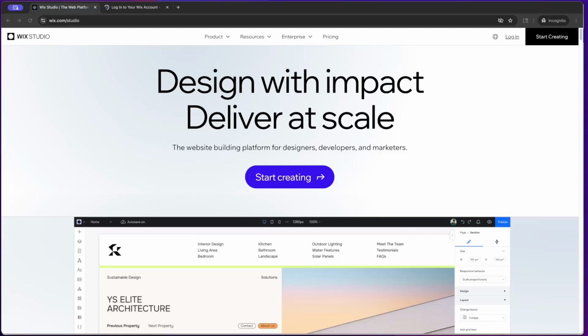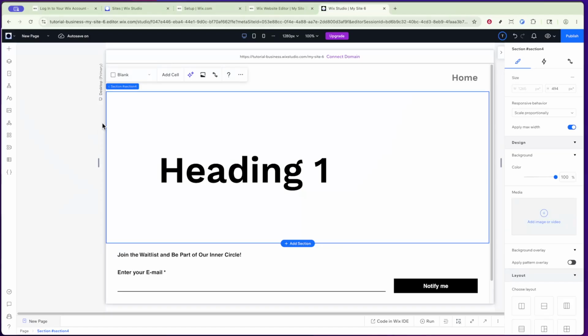First, you'll need to navigate to Wix Studio and log into your account. Use your preferred method to log in, whether it's through Google or another option. Just go ahead and access your account. Once you're logged in, you'll be directed to your Wix Studio dashboard, where you'll see all the projects you're currently working on. Next, select the project you want to edit. This is where you'll be adding the hover effect, so make sure you've chosen the right one.